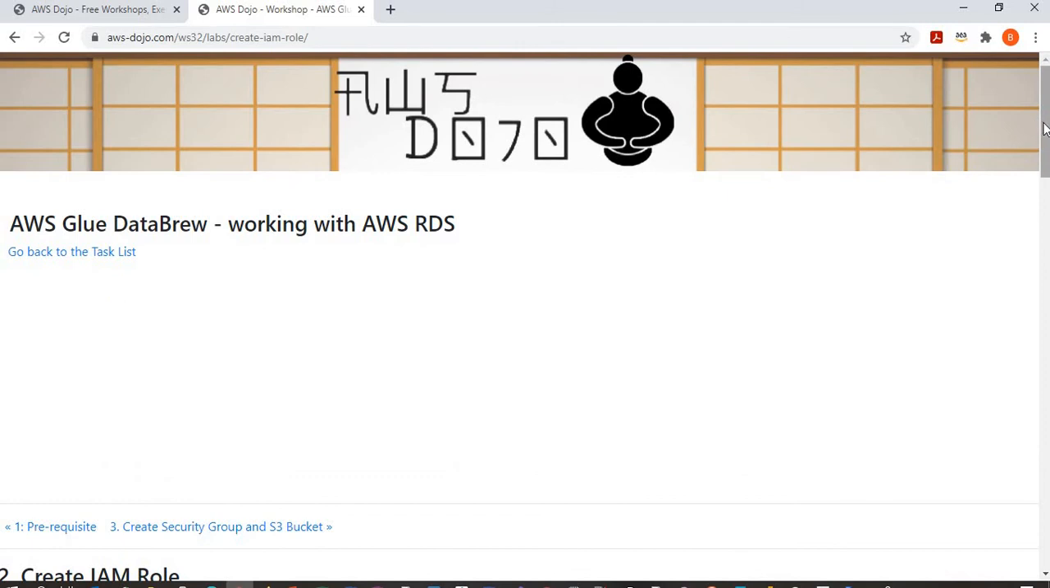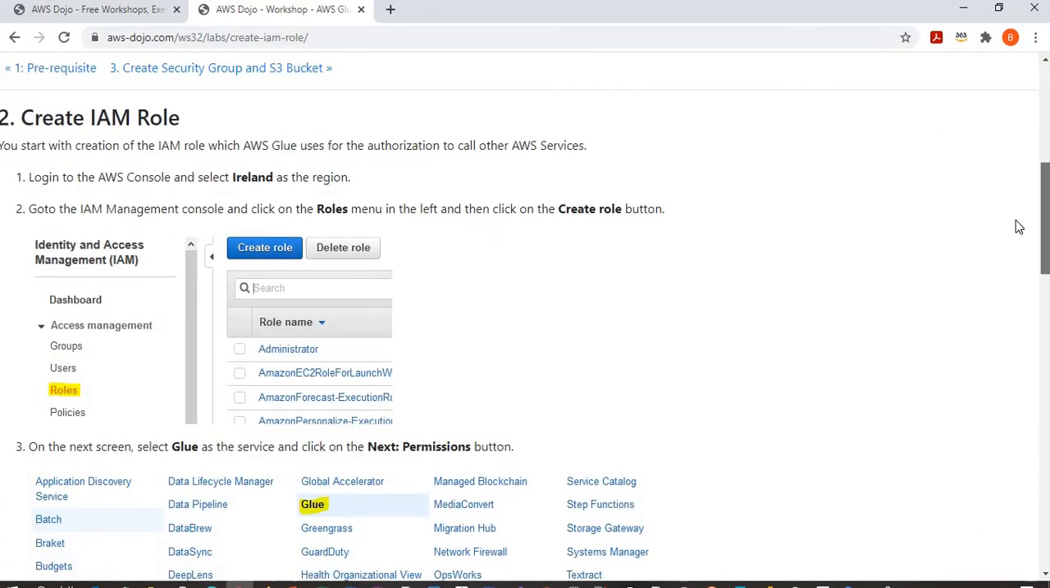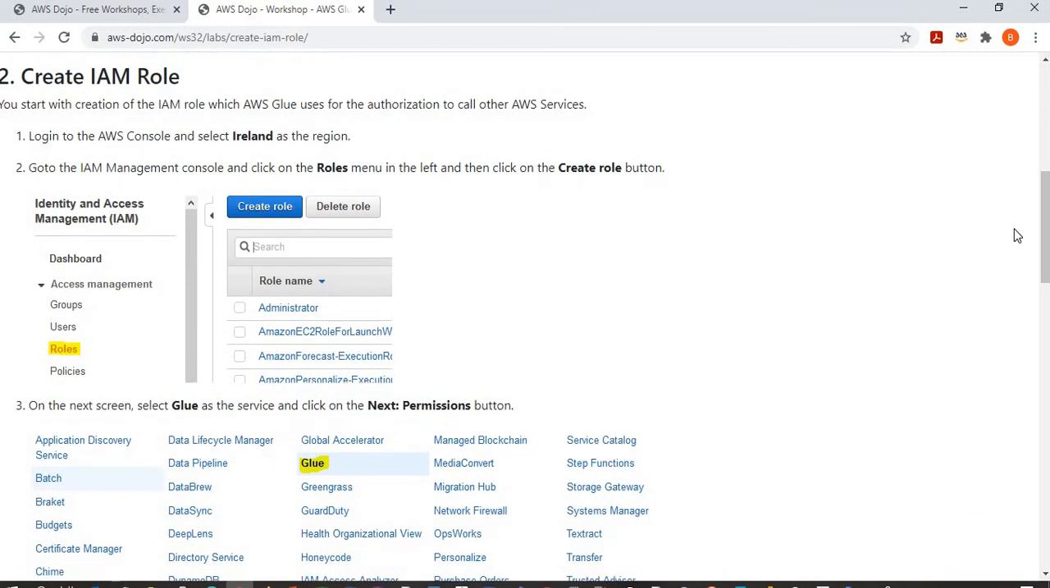Next, we create an IAM role, and this IAM role is used by Glue to call other AWS services. So for instance, in this case, Glue will actually talk to the RDS instance, and will also talk to catalog the data, and this role will provide Glue the authorization to perform that job.